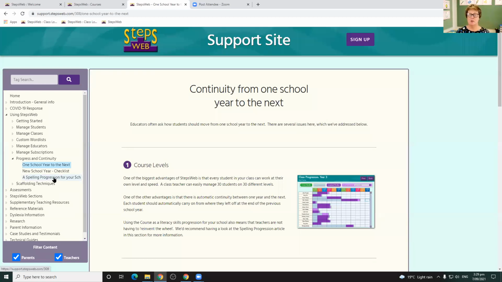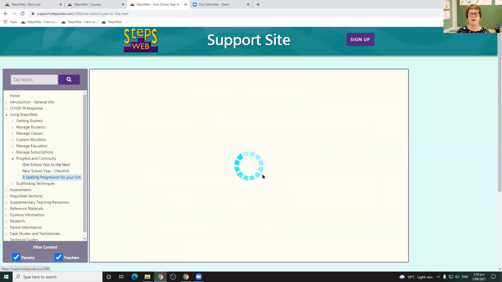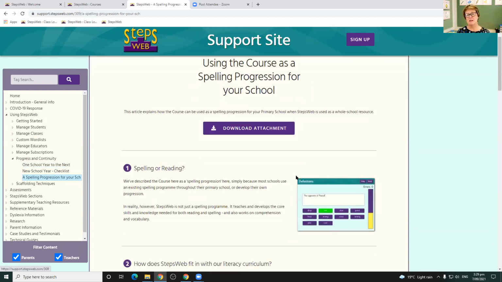While we're on the support side though, I'll show you one of the sections here, which is a little bit of information for using StepsWeb as a whole class resource. Because basically the course progression can be your literacy progression throughout the school. It is not only the phonic patterns, it's not only the spelling aspects, it's actually teaching the core skills and knowledge needed for both reading and spelling, with quite a strong emphasis on vocabulary.